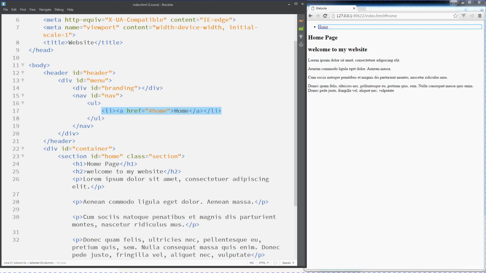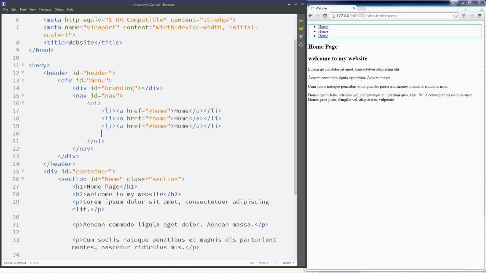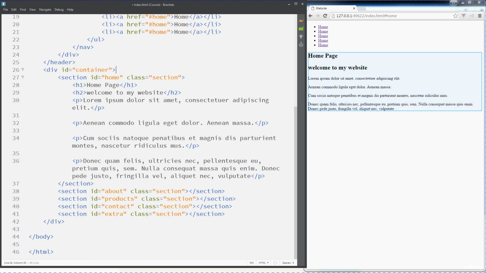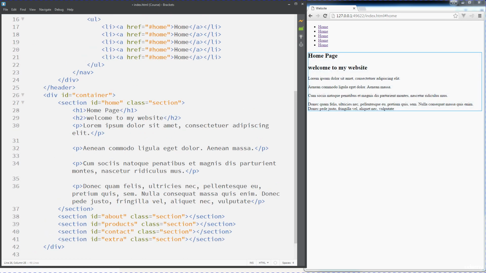So let's go ahead and add in our additional list items. So remember, again, these are going to turn into the web page navigation area. So as we work through this, we're going to turn these into the web page navigation. So I'm just scrolling down so I can actually see the sections and how I've called them. So I'm going to type those in first. So we had about, products, our contact page, and we just had an extra page.